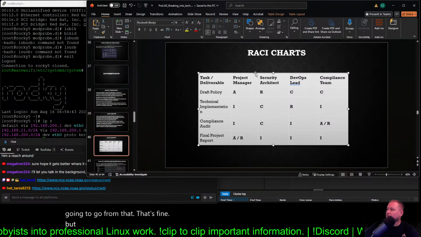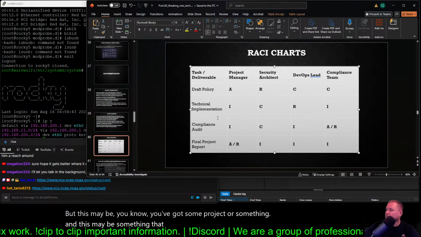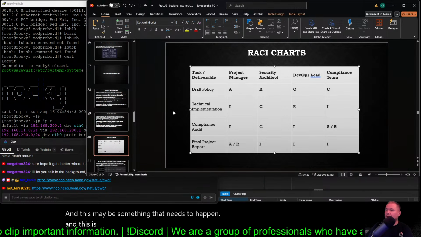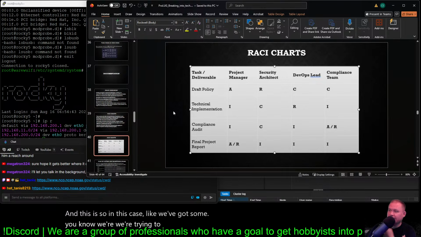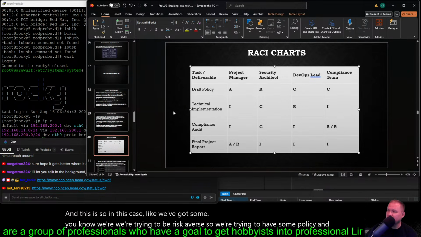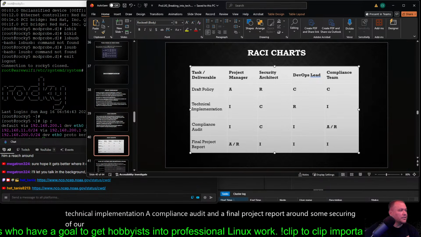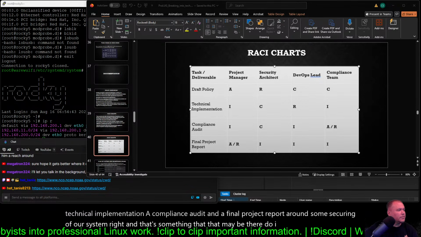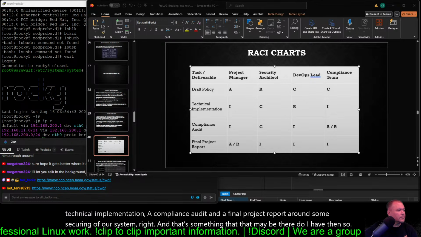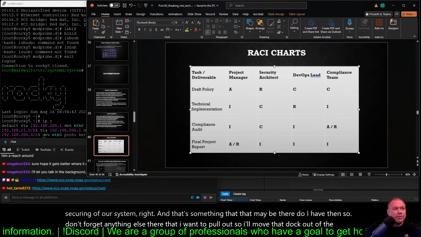But you've got some project or something, and this may be something that needs to happen. So in this case, we're trying to be risk averse, so we're trying to have some policy and then technical implementation, a compliance audit, and a final project report around some securing of our system, right? And that's something that may be there. I don't have anything else there that I want to pull out, so I'll move that doc out of the way.